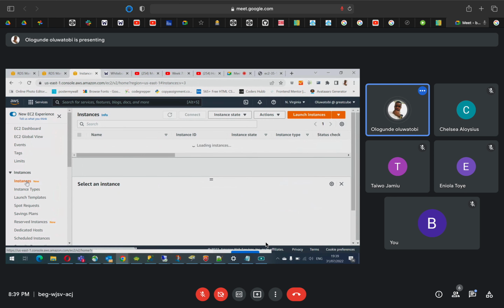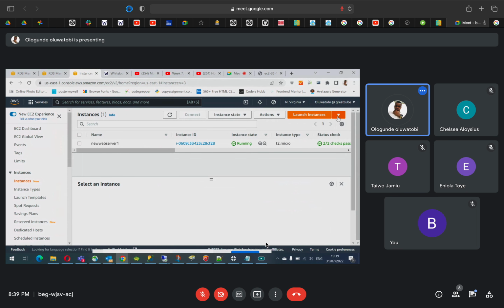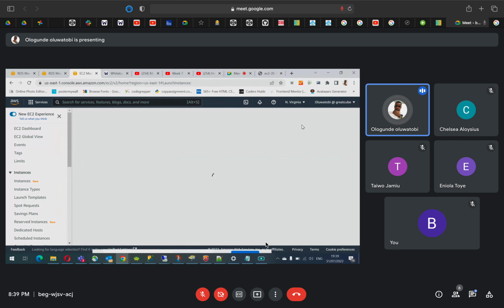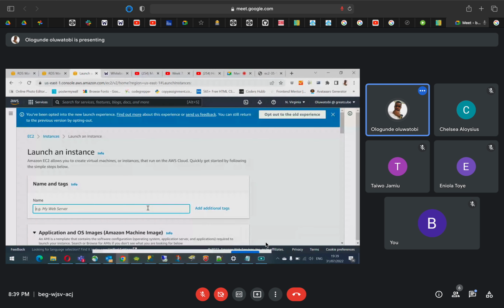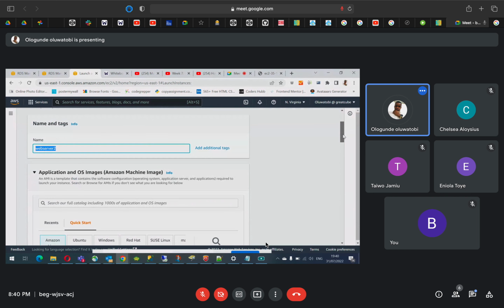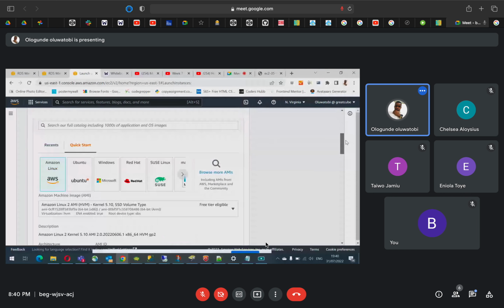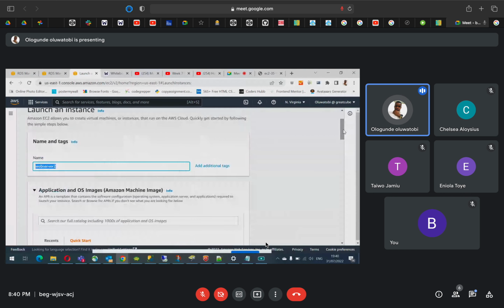Instances. Launch instances. I want to give my instance a name. Web server 2. This is my choice of name, so you can choose any name you want. So, web server 2. Okay, let's move on.